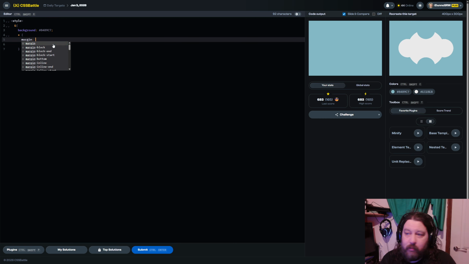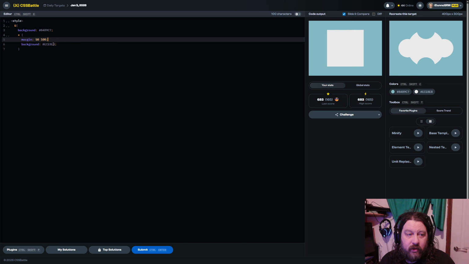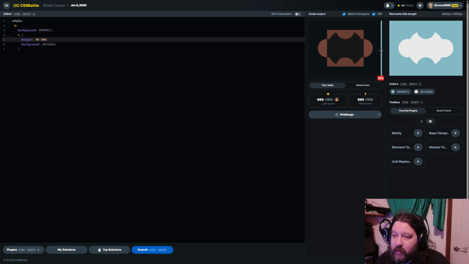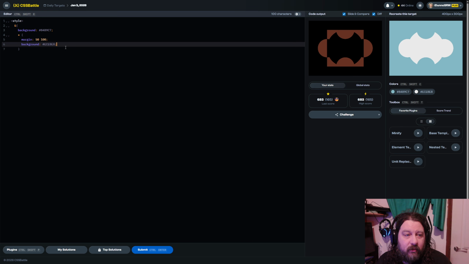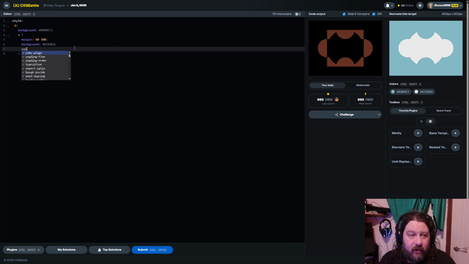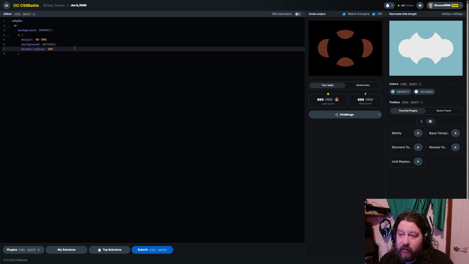Then give this some margins. So I think 50 and 100 should be about the right dimensions for that middle circle. Then if we do a border radius of, let's call it 50%. Then we have that middle.